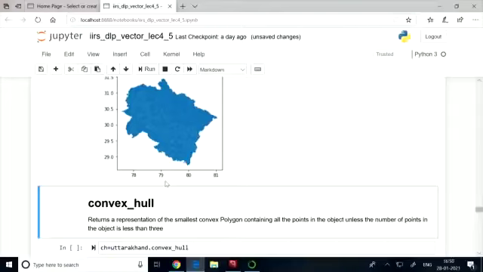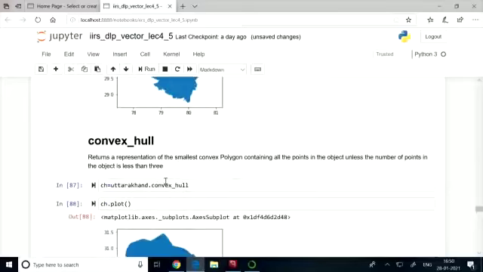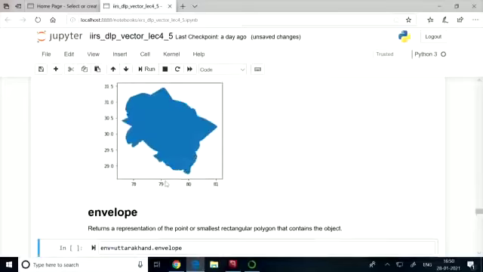So how do we calculate the convex hull of this complex geometry? We can call geodata frame dot convex hull. If you call this, it returns a convex hull. Now let us see how the convex hull looks. So this way you can calculate the convex hull.